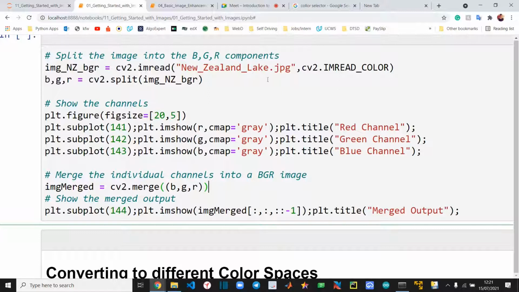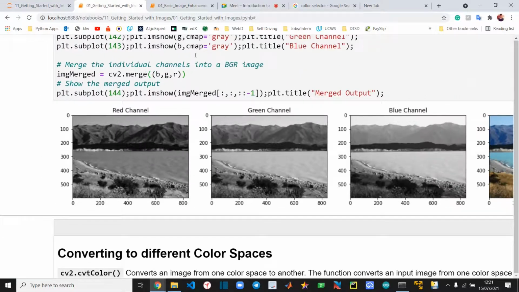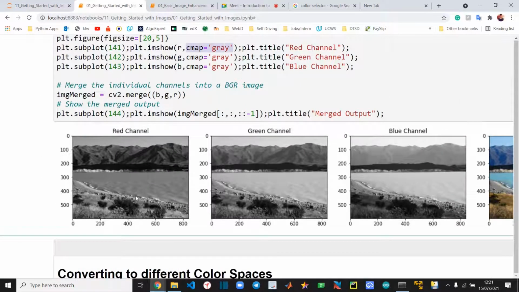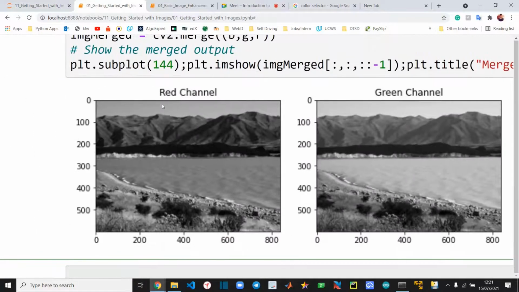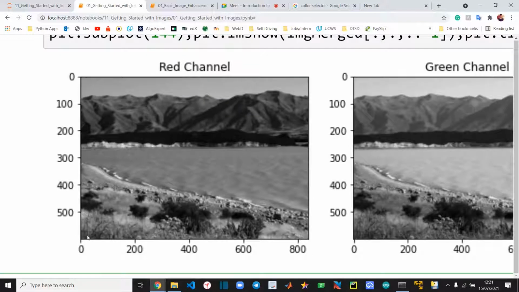We could have directly printed the image right here, but we also want to introduce the merge function. You can use cv2.merge to merge all these three channels, and it will give the original image that we just saw. When I run this, the red channel pixel intensities look something like this, with gray color mapping, so we are seeing each channel in grayscale.